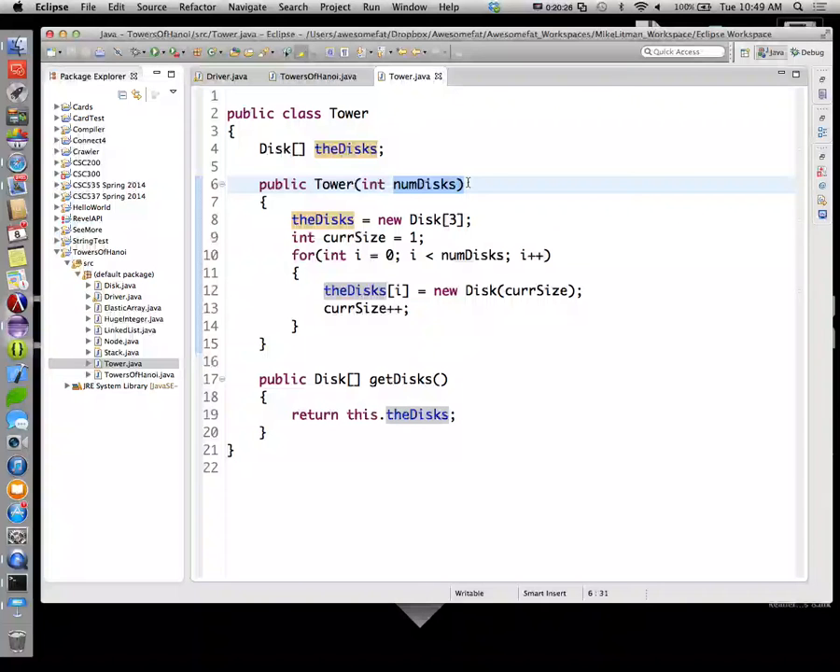Now this cur size thing I'm using to pass in to disk. And that just keeps track of how many equal signs wide the disk is.